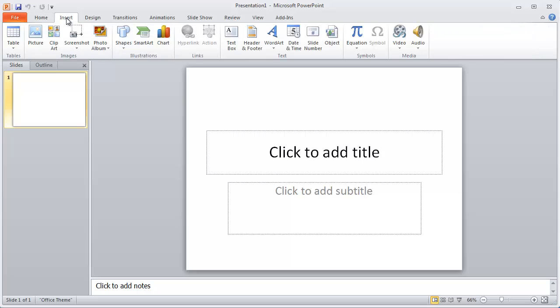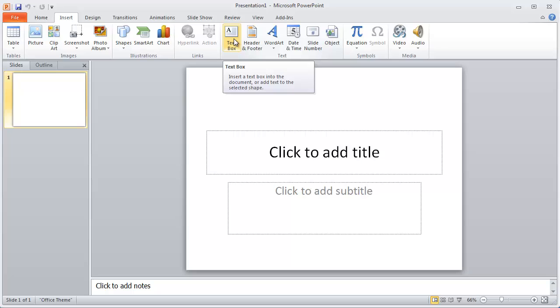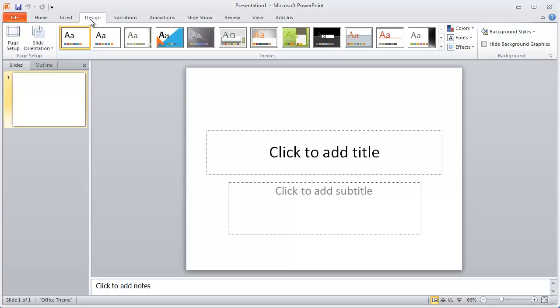Going across here, this is where I would insert things like pictures right here, clip art, photo album, charts, graphs, text boxes, things like that. Going over here is my Design. So this is what my actual overall design of my PowerPoint looks like. They use the term design. Some programs call them themes, but it's just the way the colors and the text and everything work together.